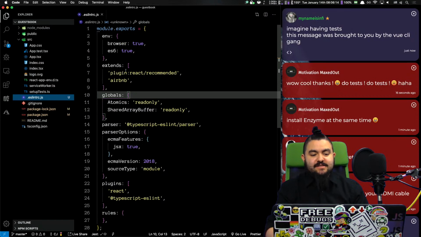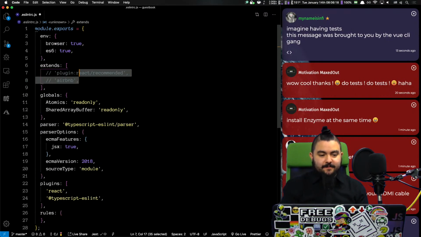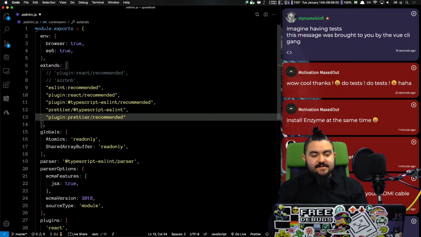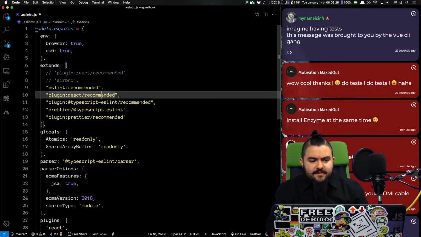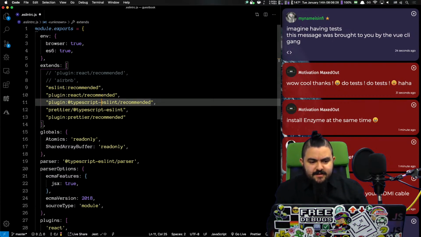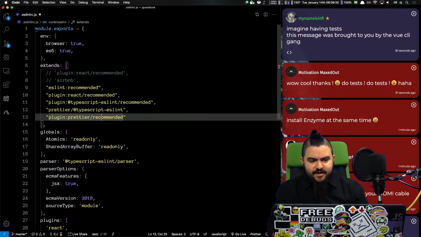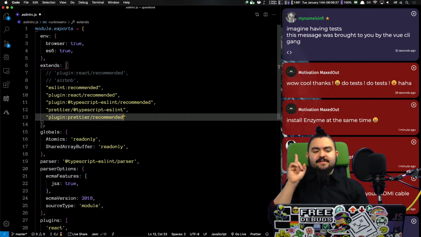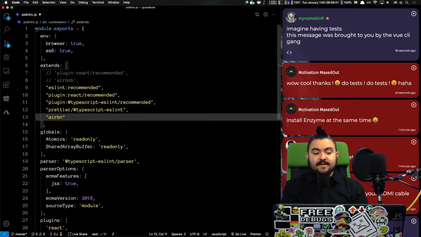So right now we're extending plugin React recommended and Airbnb. Let's just comment these out. Let's put these in and see what we're doing. ESLint recommended at the top, then React recommended, then TypeScript ESLint recommended, then Prettier TypeScript ESLint, then Prettier recommended. So here's what I'm going to do. Instead of Prettier recommended, I'm going to add Airbnb, because these are the rules that I do want to follow.